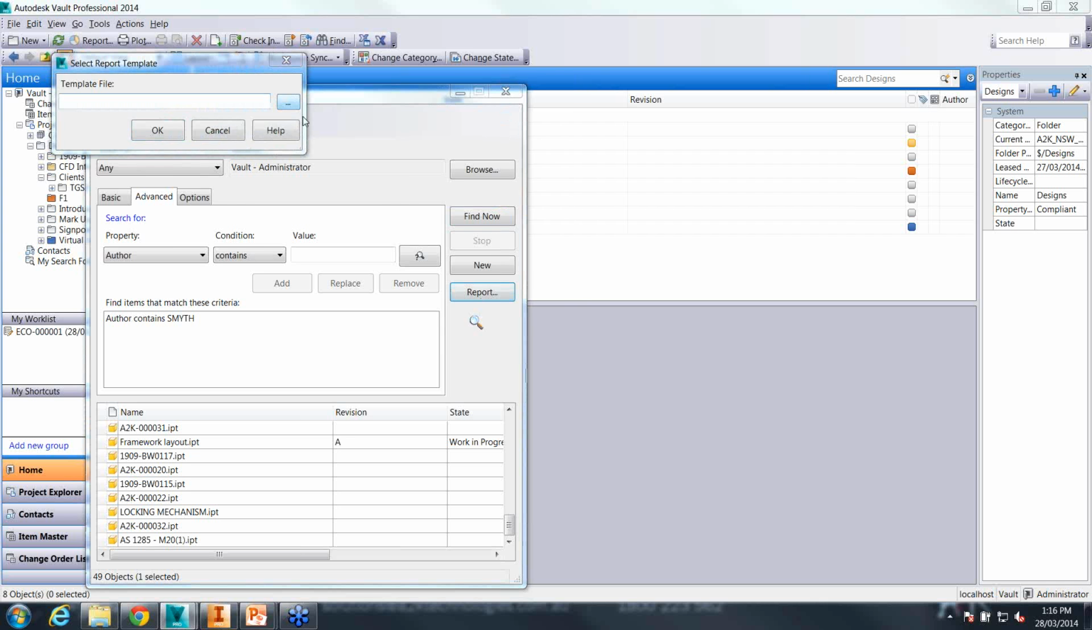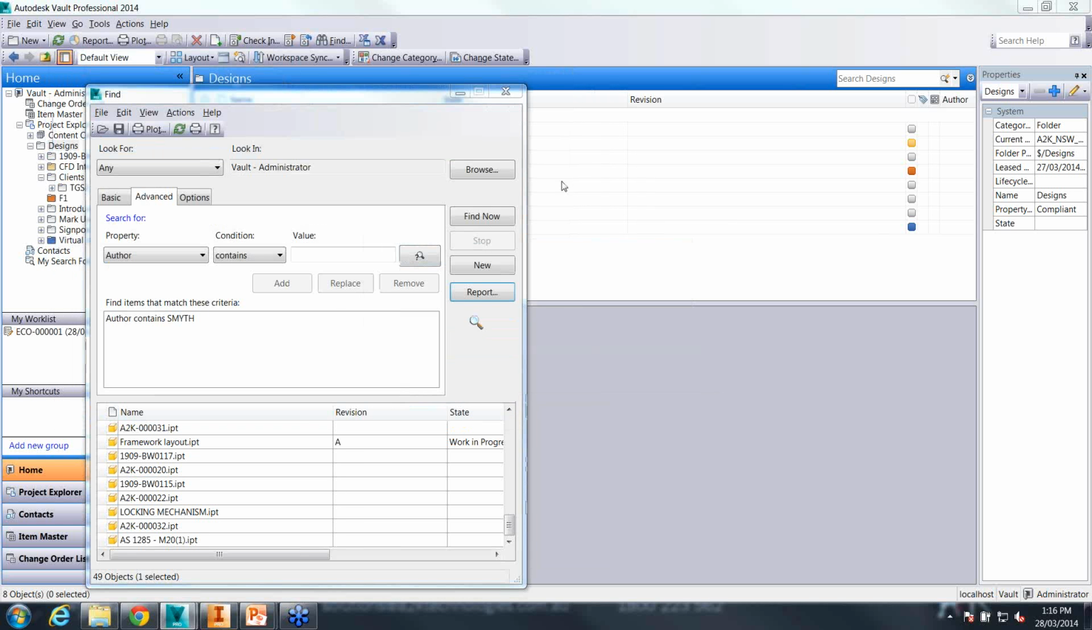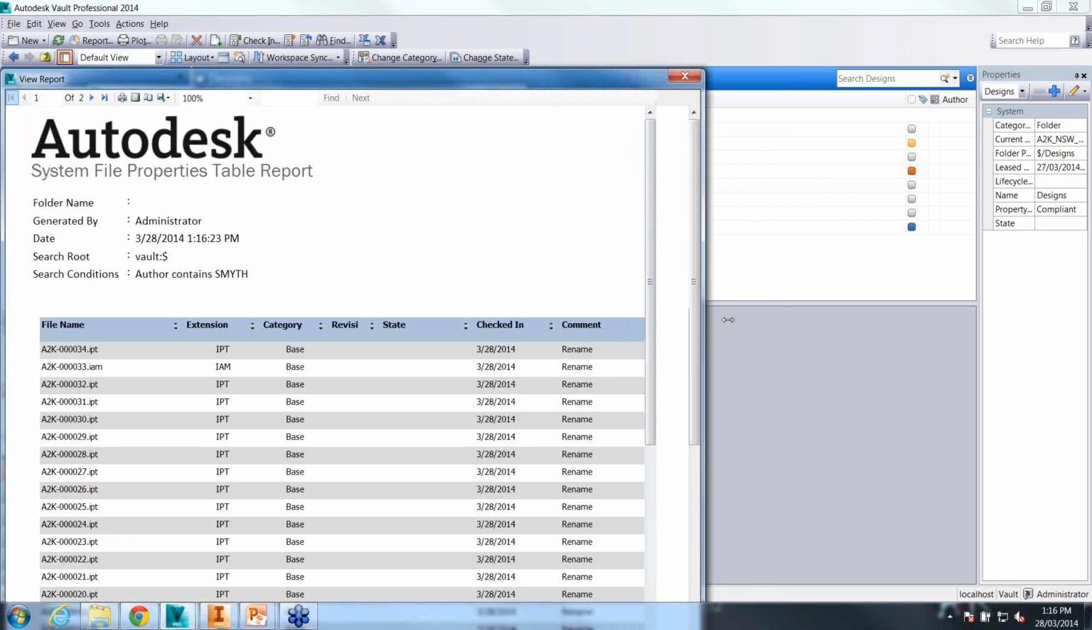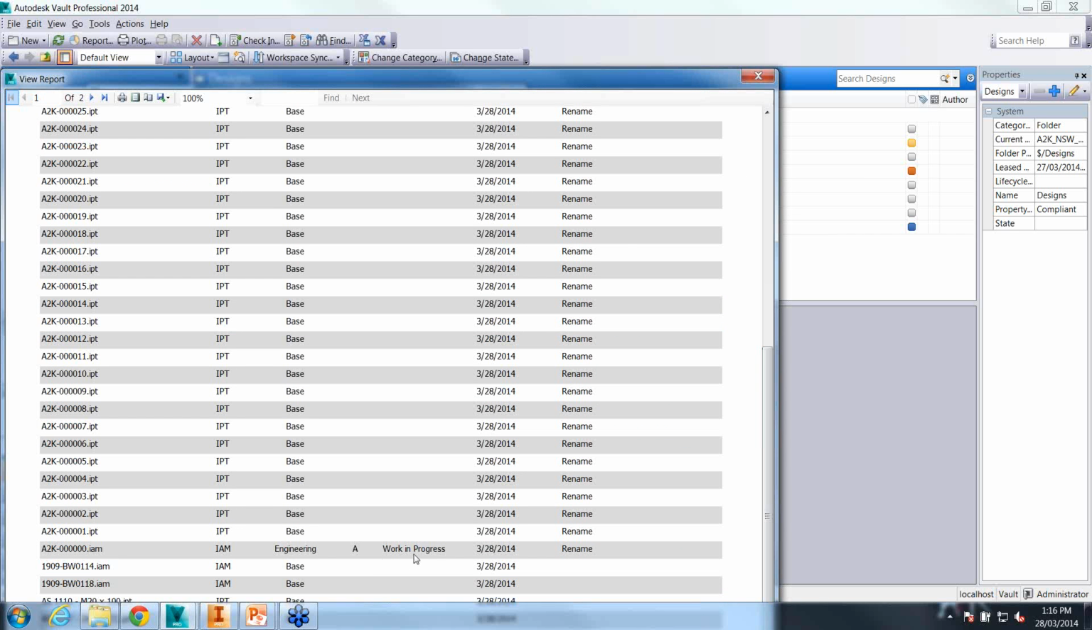So maybe I wanted to just see the file table. Let's open that up and say OK. And that will generate a report on all those files, so I can see what's happening, what category those files are in, when they were working on them, what state they're in, whether they're work in progress or finished, and so on.